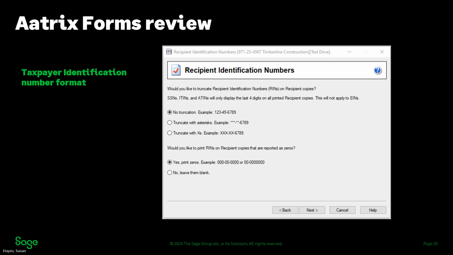And then we have a question. If I'm doing my Sage update, does it include Atrix, or is Atrix a separate component? Atrix is a separate component when you go into your W-2 or 1099 processing.